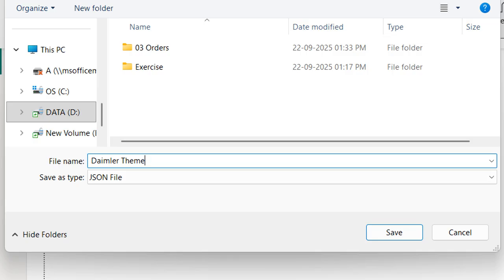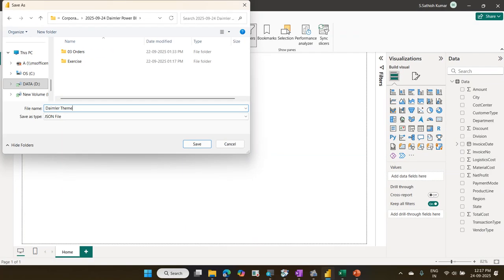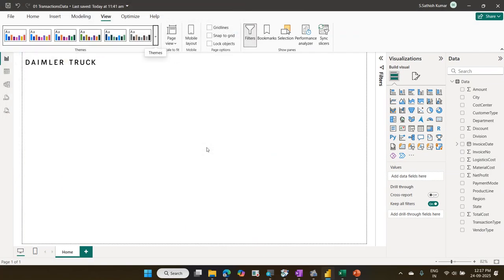It will be saved as a JSON. JSON is a Java file. Don't worry about it. It will be saved as a JSON file. Save. So first one is customize the current theme. Second one is save the themes.